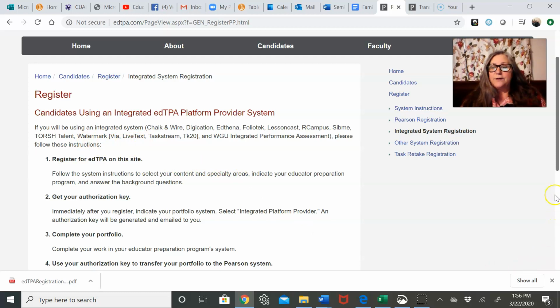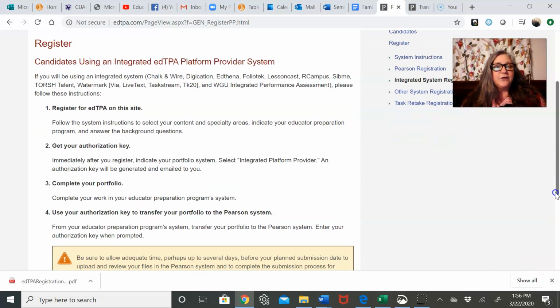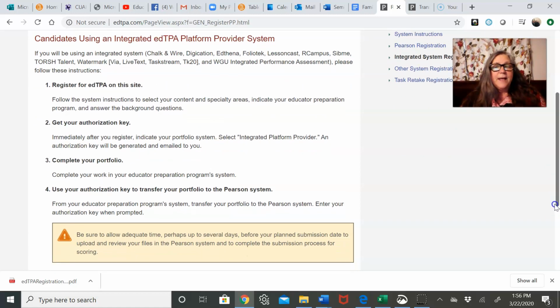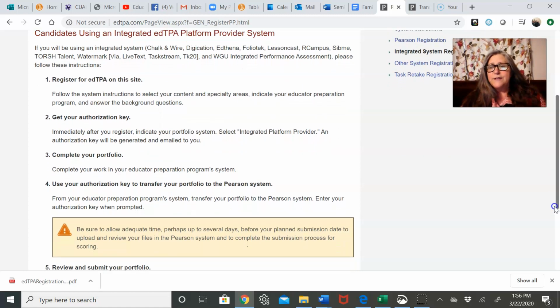So we're going to follow the next set of instructions. That's going to register us for the edTPA. That's going to get us something called an authorization key. Now, an authorization key is something that you're going to need in order to upload your material from LiveText to Pearson. They will ask you for an authorization key, and that will get emailed to you when we get to that part, and plus you can take a photograph of it and all that sort of thing.